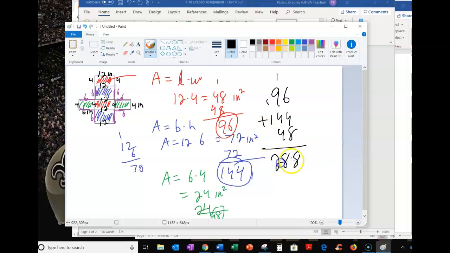1 plus 1 is 2. So I get 288. It's area of a two-dimensional space, so this is inches squared. And we're done. That's it.